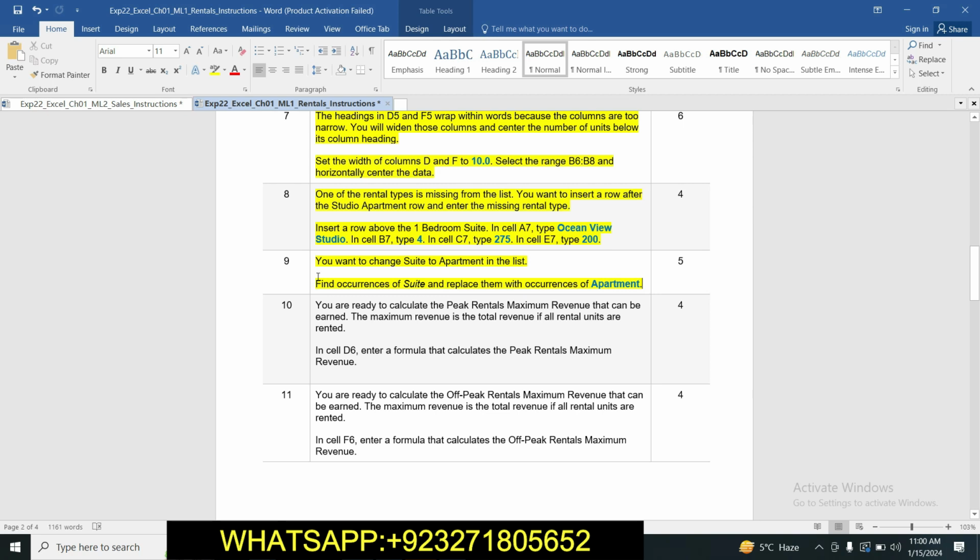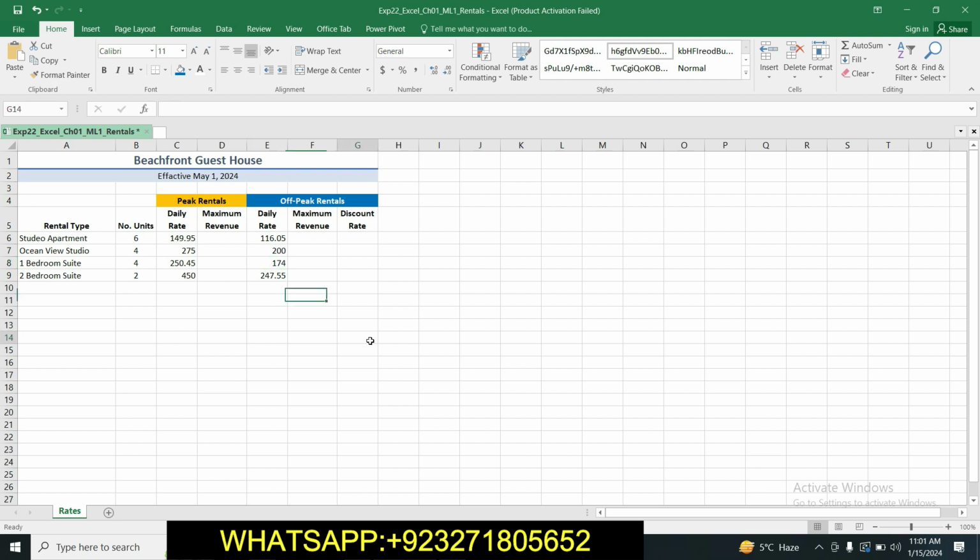Step number 9 is about changing suite to apartment in the list. Find occurrences of suite and replace them with apartment. We have to find all occurrences of suite and then replace them with apartment. So first we will have to find all occurrences of suite. Go to the Excel workbook. We will go in the home tab.